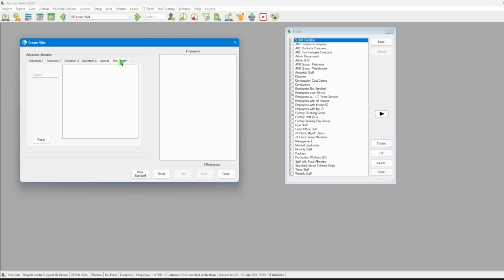On this tab, we can search for any employee by entering characters into the search bar on the left-hand side. This will then search for any employee number or name matching the inserted character and display them. We can then tick the employees that we want on our filter and they will appear on the right-hand side list. We can then clear our search and insert different characters to select more employees as well, as they will then also be displayed on the list on the right hand side.